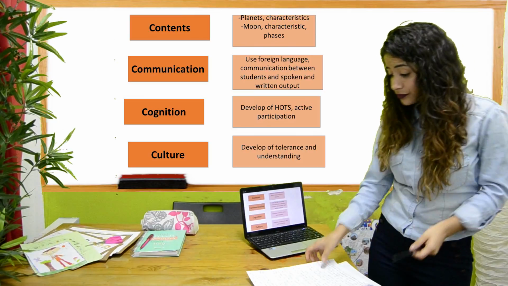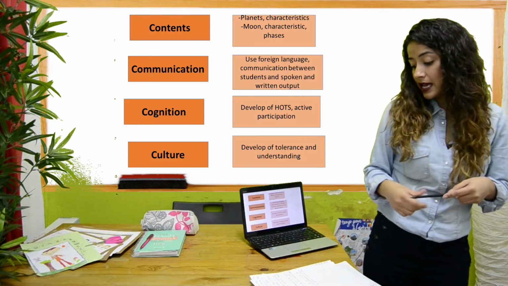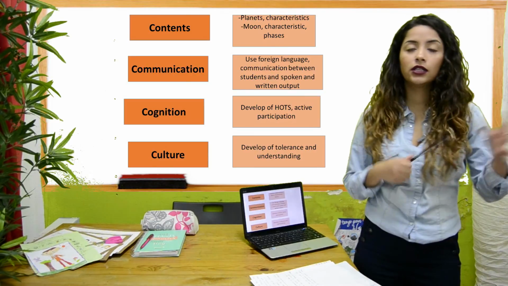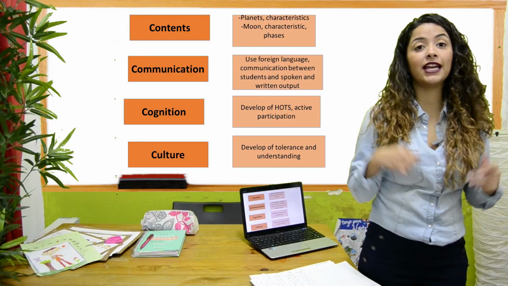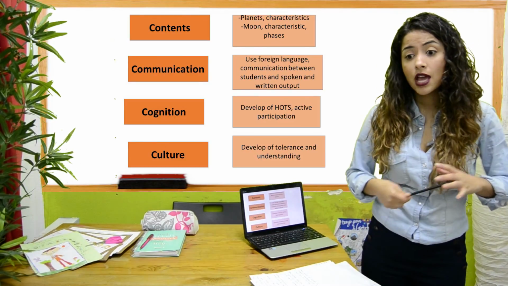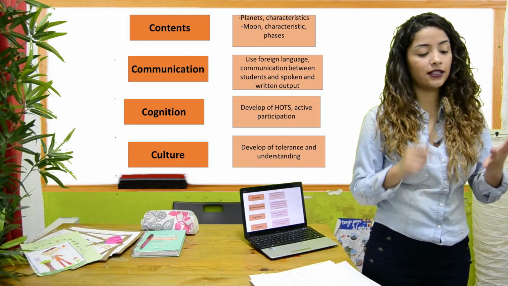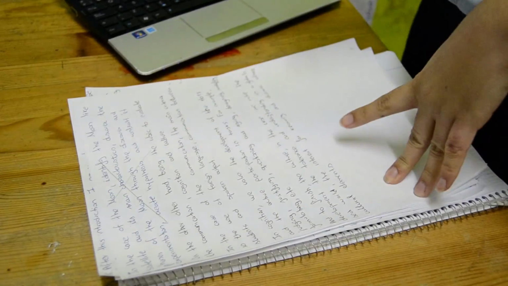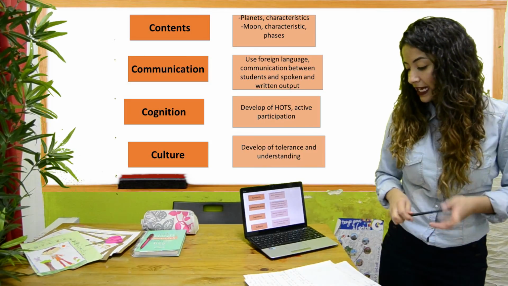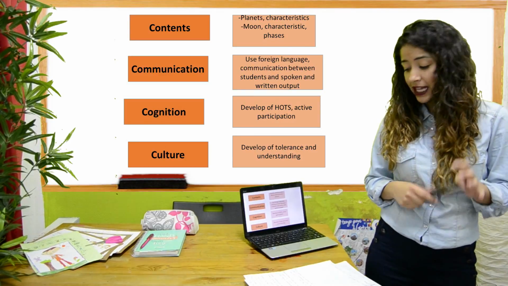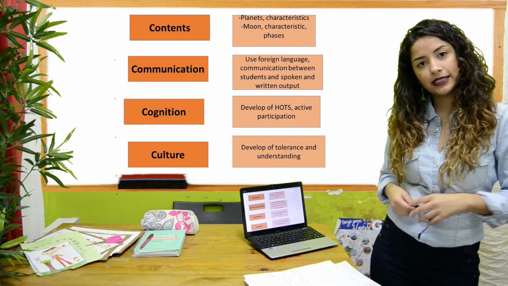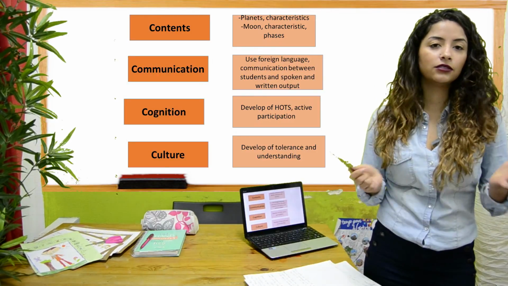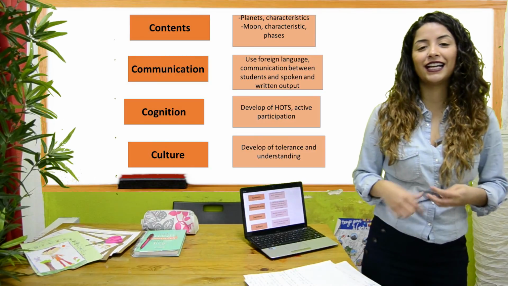And in communication, the main criteria are the use of the foreign language, communication between students, and written and spoken output. Cognition: the development of thought and active participation, with criteria, for example, judging, justifying, questioning and answering, designing, modifying, etc. And to finish, culture, where in this case we evaluate the development of tolerance and understanding in a globalized world, and the interest to know and discover other cultures and other cultural elements. So that's all, and thank you very much.